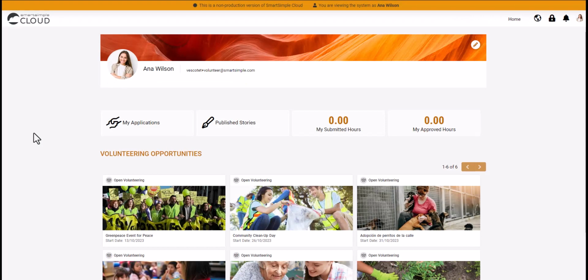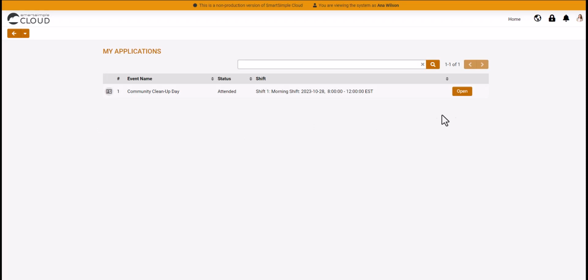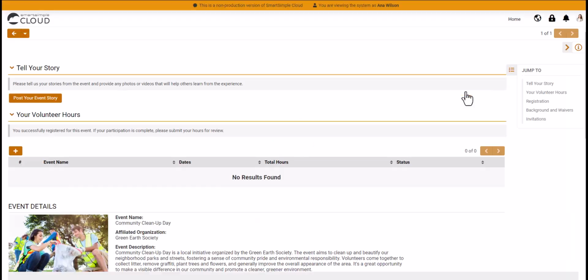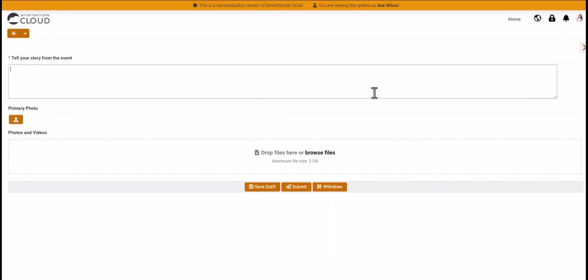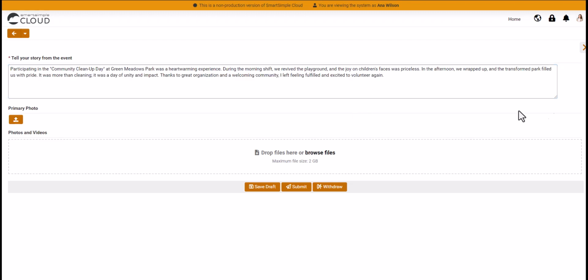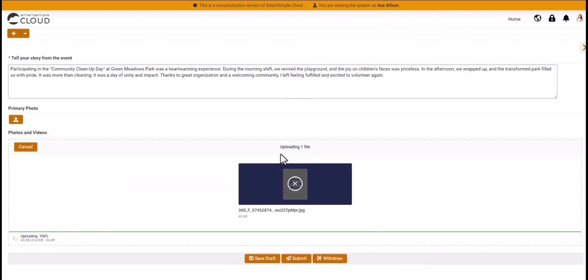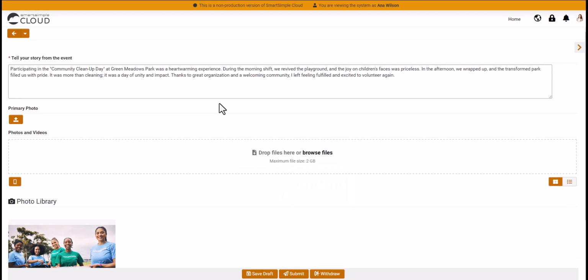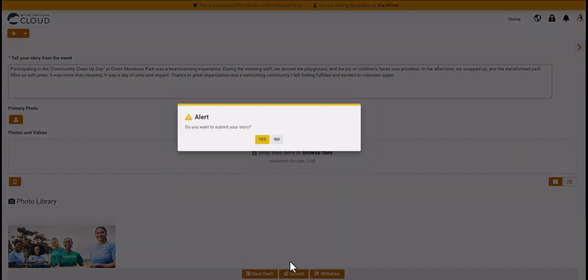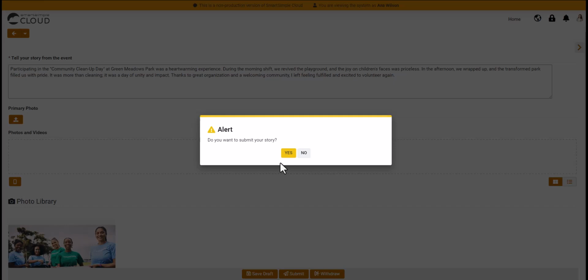I am now back to viewing the system as the volunteer. I am currently in my volunteer portal. To submit stories of the event, I simply have to navigate to my applications, go to the application for the event, and under Tell Your Story, click on Post My Event Story. I get a section to tell the story from my event, and I can upload photos and videos. Once I am done, I can go ahead and submit my story, which will have to be reviewed before published by the volunteer manager.